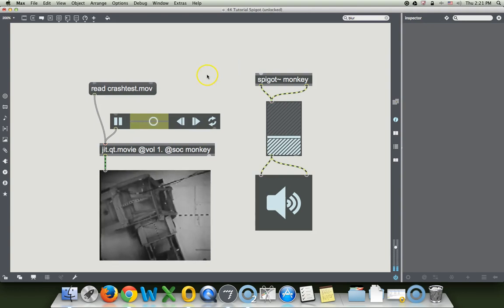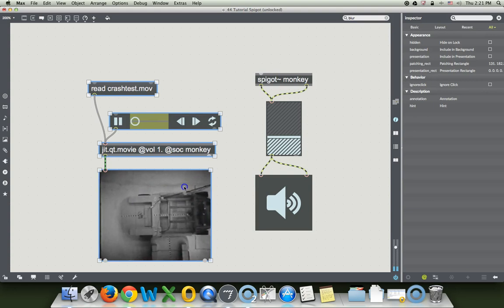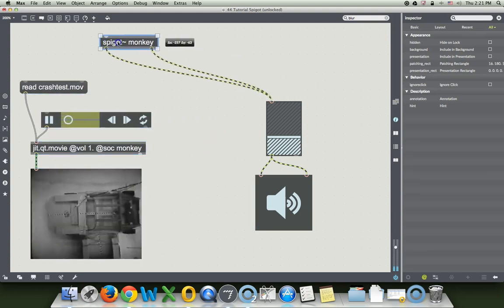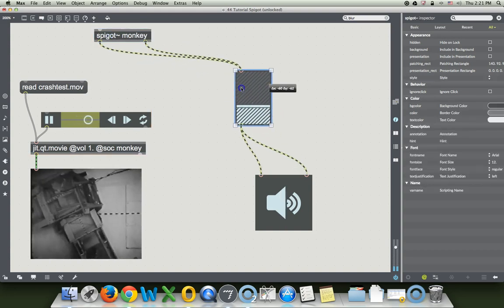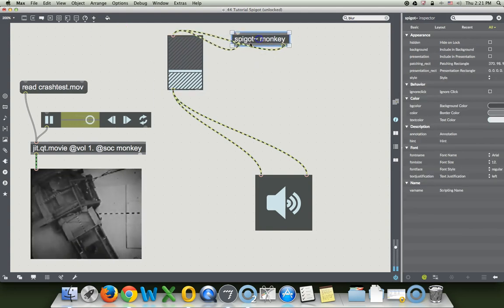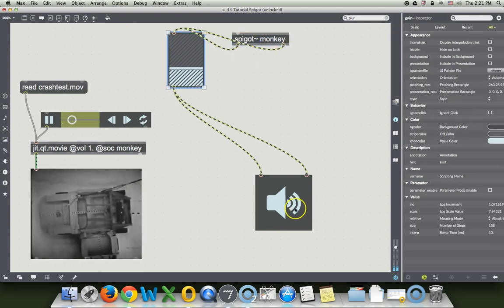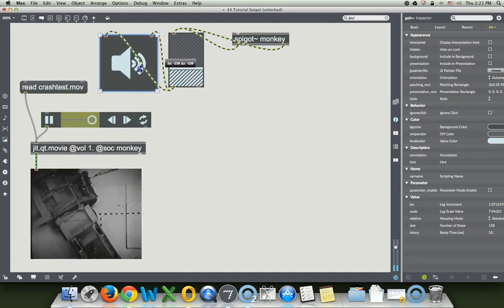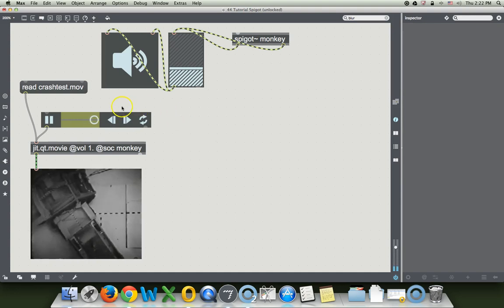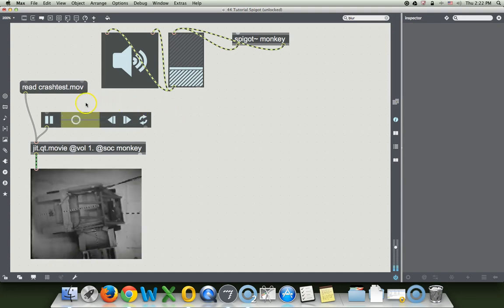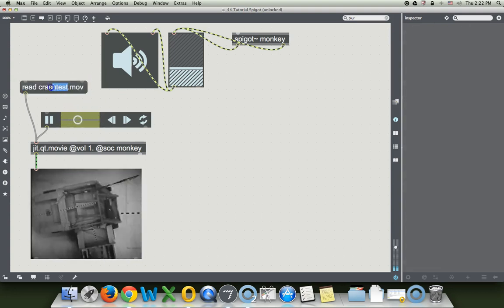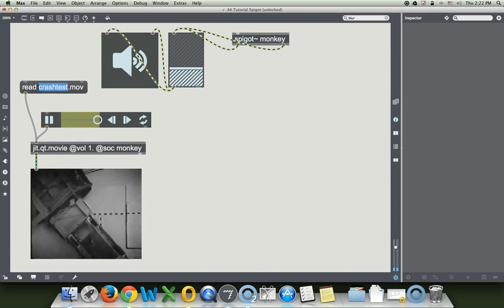So let's go ahead and unlock our patcher and just move things around a little bit to make it convenient to do that. So our spigot monkey is going to be here. Actually, I'm going to put it over here. Here's our volume control, and here is our speaker control, and that gets everything up out of the corner here. I also want to get something that has a little bit more of a punchy sound to it, so I'm going to go ahead and change this to read B-Ball.